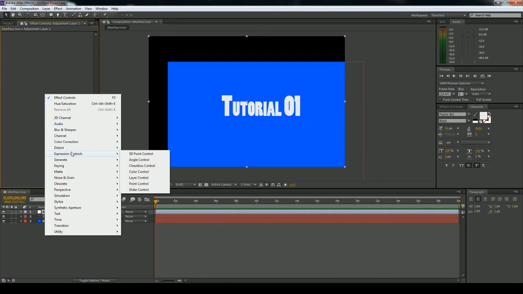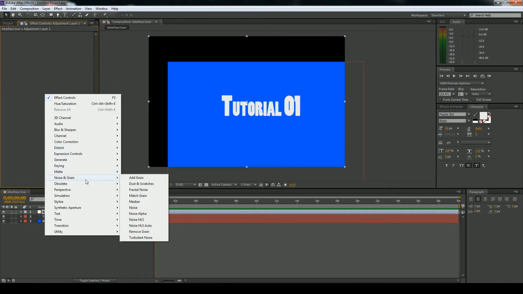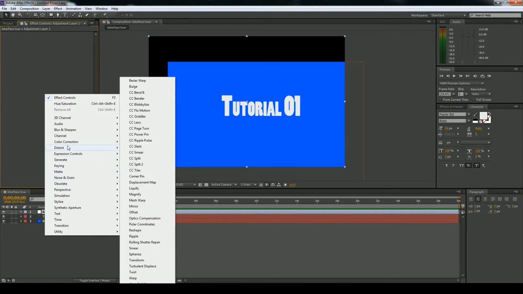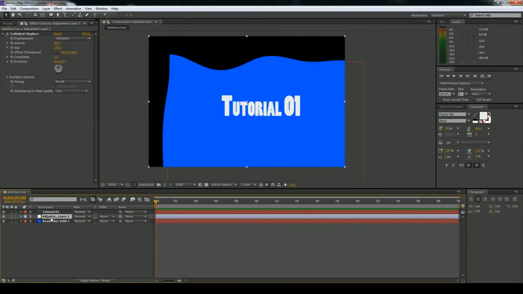So say we have this lovely composition here, and we worked really hard on it, and you're slaving all night, and you want to tweak it globally. So what you can do is add, let's say we want to add a distort. So let's go and add a turbulent displacement. And what that does is that it adds it to everything below the adjustment layer. But if we move the adjustment layer below the text layer, you would see it only affects the royal blue layer now.